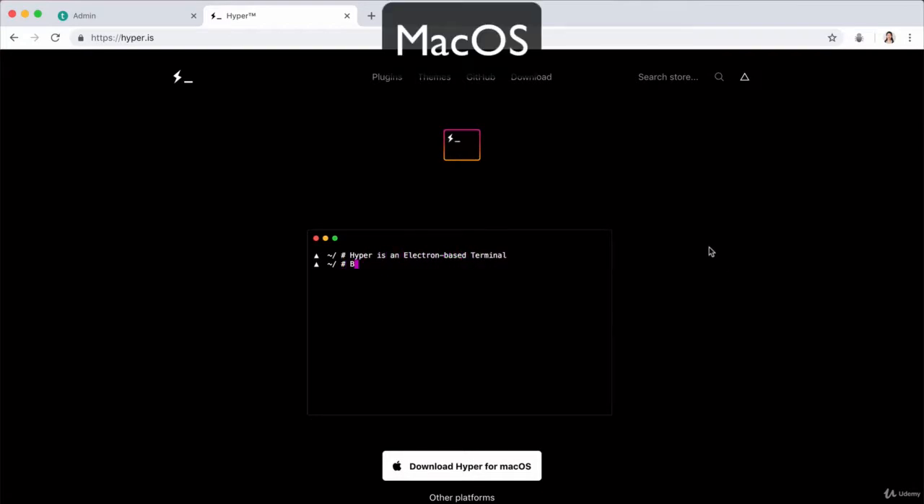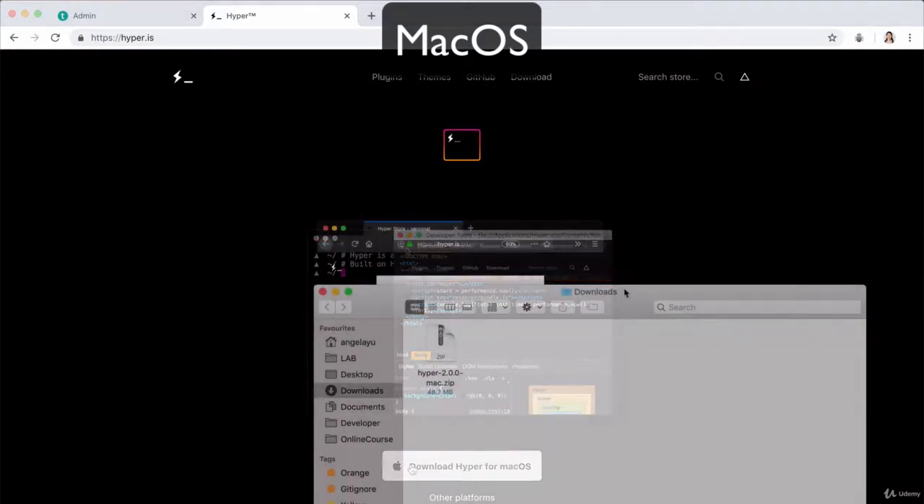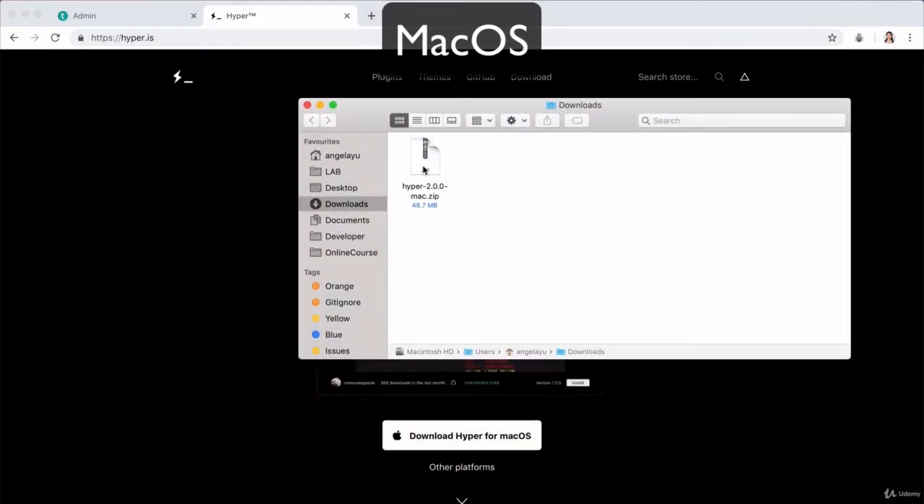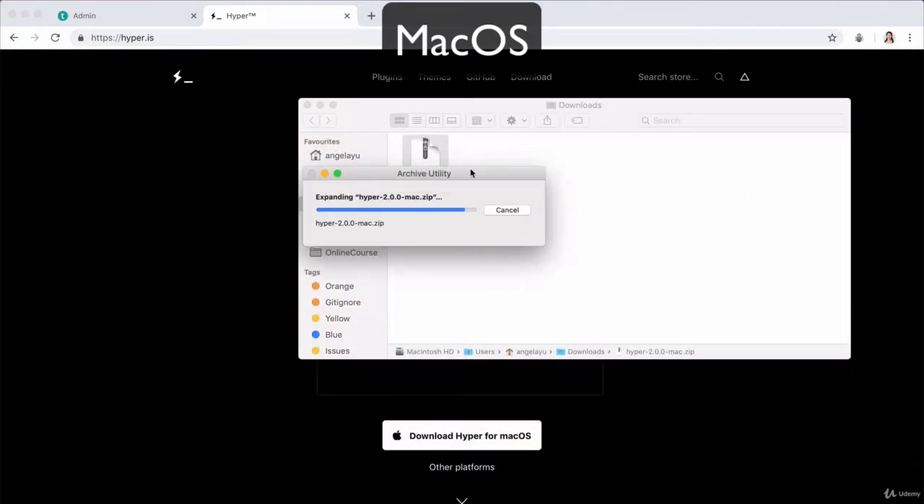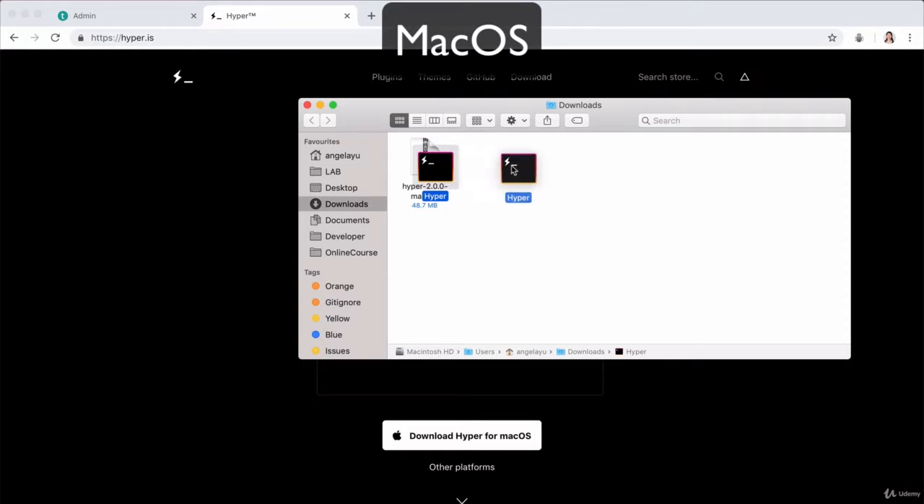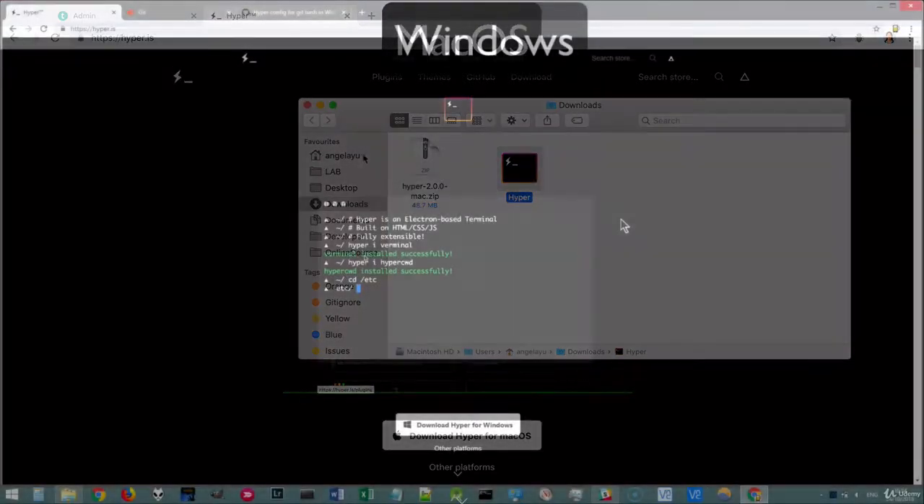So first and foremost, if you're on a Mac, just head over to hyper.is and click on Download Hyper for macOS. And once you've downloaded it, it's just a matter of double clicking to unzip it. And now you have downloaded and installed the Hyper application. And all you have to do is just move that into your applications folder.